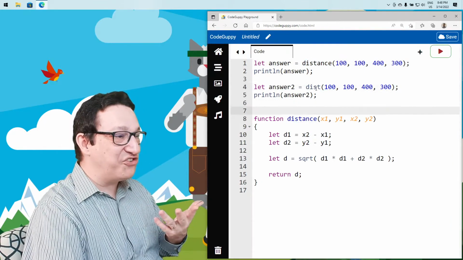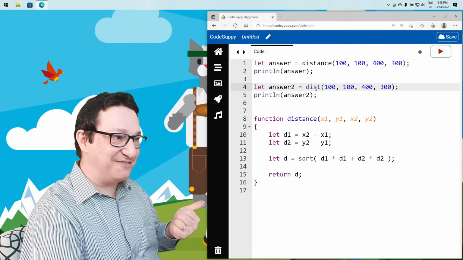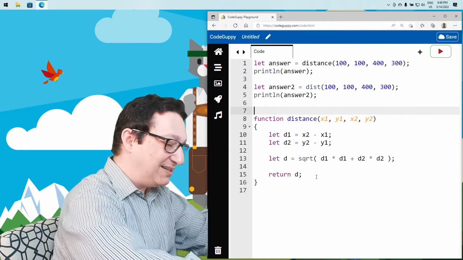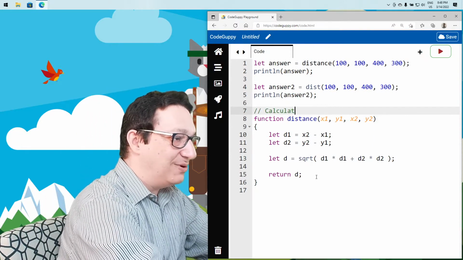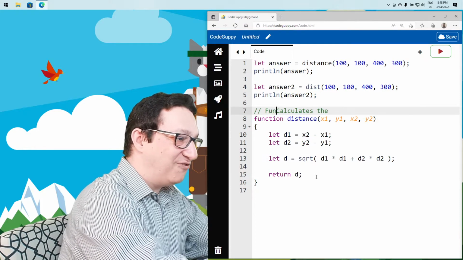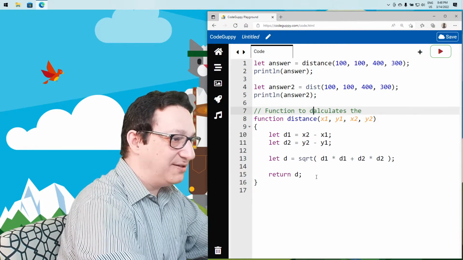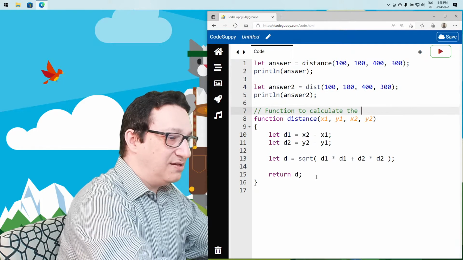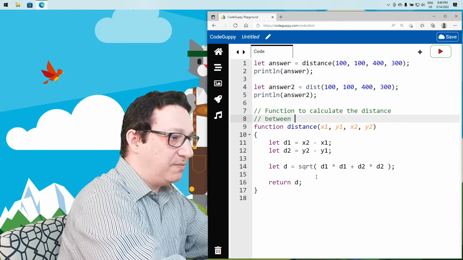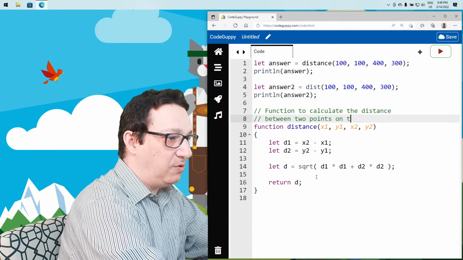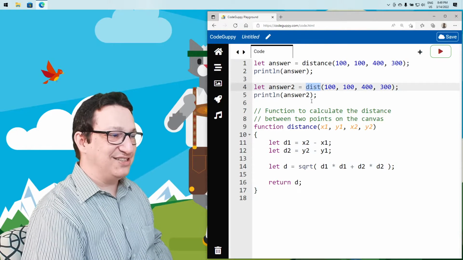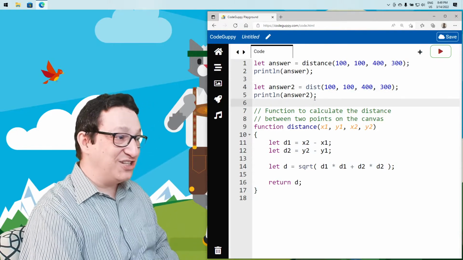Distance is our function, dist is the built-in function. And from now on, just so you know, because we have a dist function, you don't have to build your own function to calculate. But let's keep this one. So this is a function, let's emphasize the word function, to calculate the distance between two points on the canvas. And again, this is basically the same as the dist function that is built in.